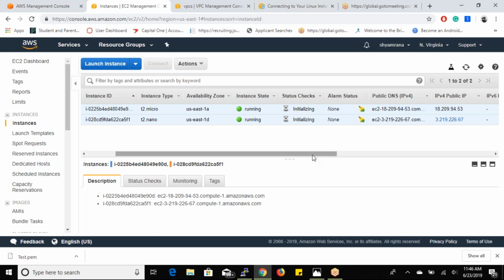So we will always go for the Elastic IP. That's the concept of Elastic IP. The IP won't change at all. Even if you restart your machine, the IP will stick to your machine. Okay, got it. Good.